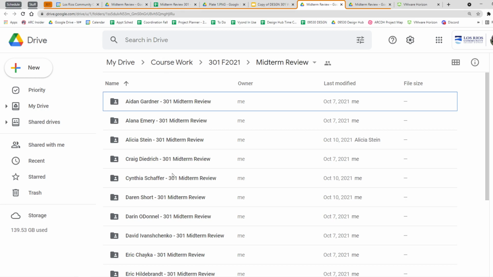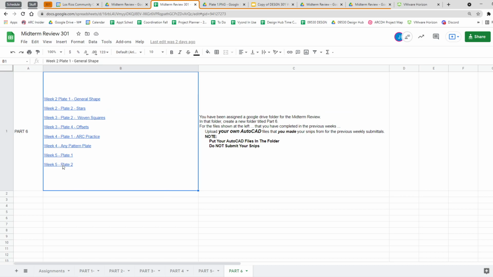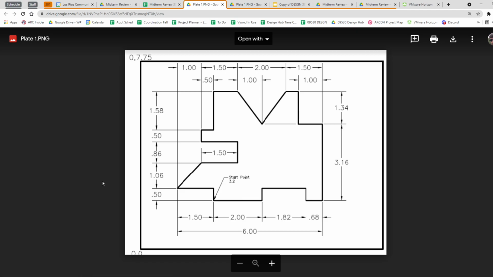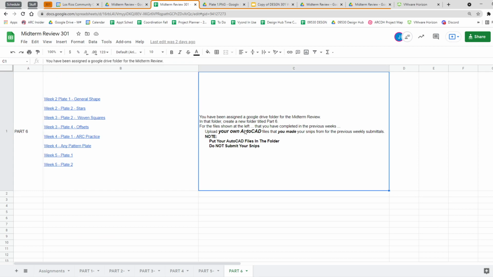And you want to get them in there. Put AutoCAD in here. I don't want the snips. People go, oh, but that's what I know. I want your AutoCAD file that you made when you drew that. That's what I want to have. This is about file management. Okay? I don't want the PDFs. I don't want the images. I want your AutoCAD files.